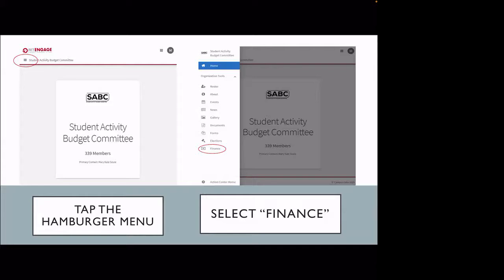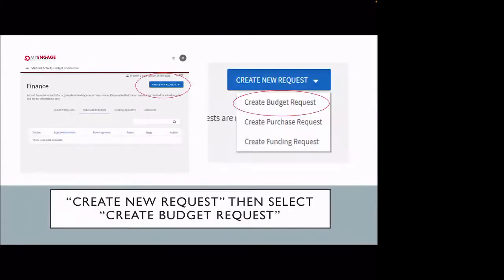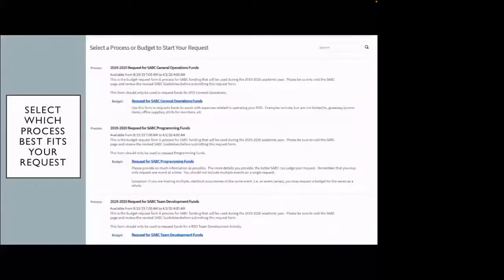From there, it should look like this image on the left, and you'll hit Create New Request, and then you would select Create Budget Request. Then you'll see a screen that looks like this, where it'll show you the different funding options. So you would choose whether it's general operations, programming, or team development. In this example, it's a programming request.